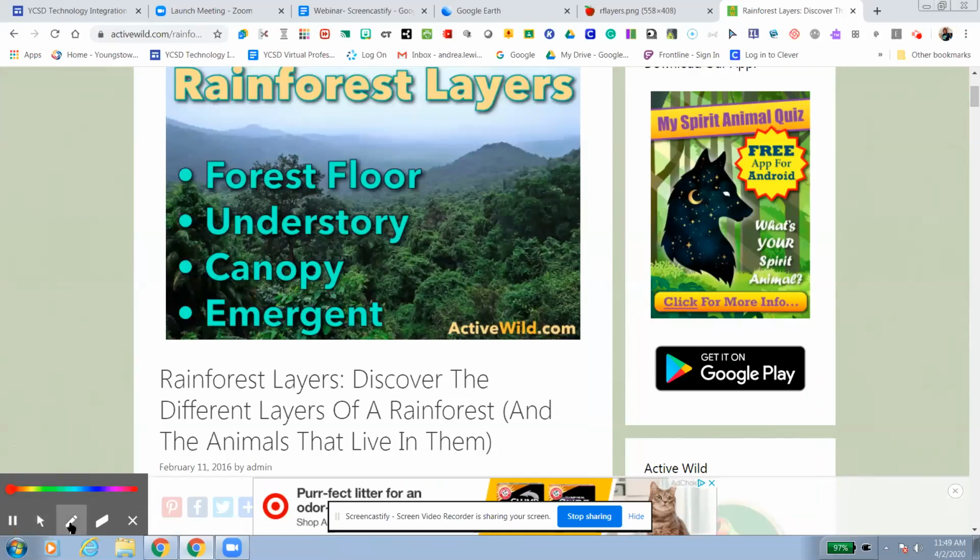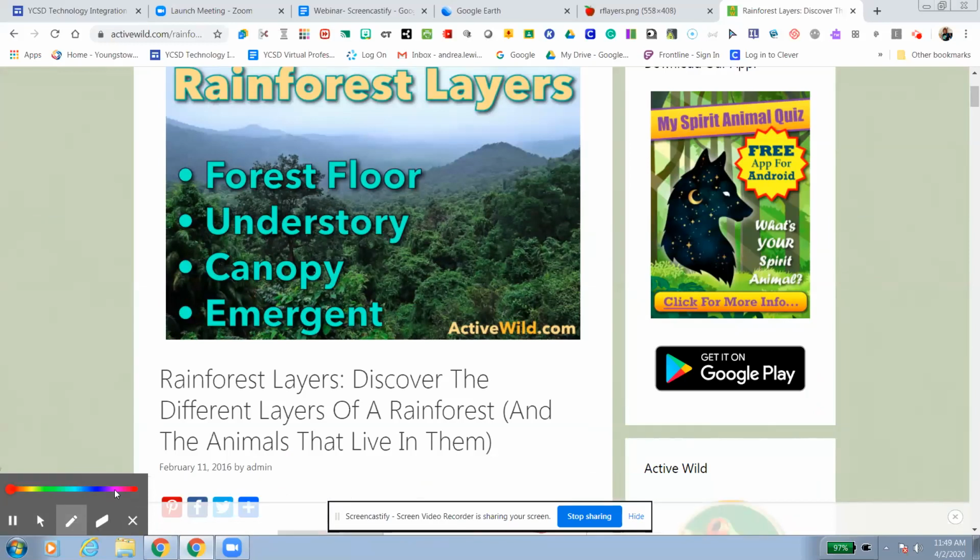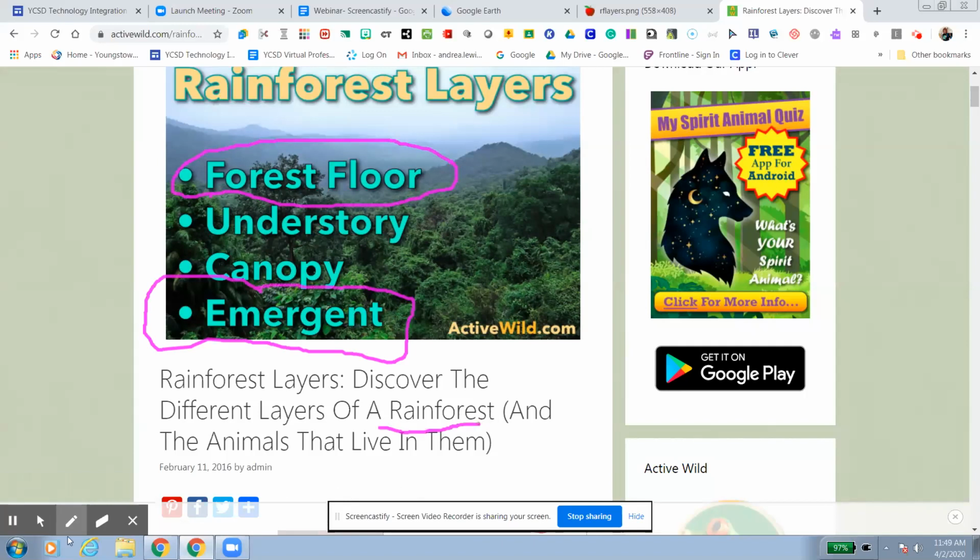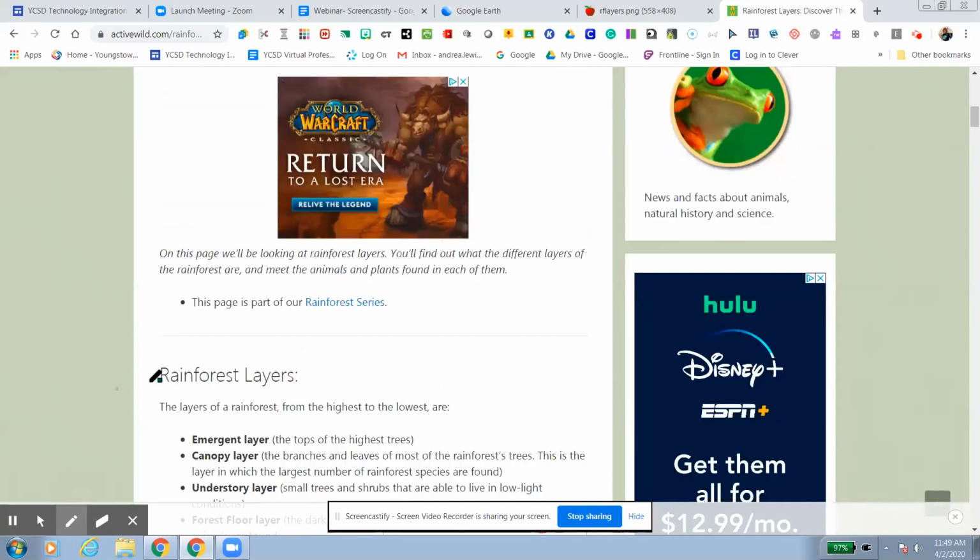I also have a pencil. My pencil allows me to choose any of these colors, whichever I want. So I can underline words. I can circle them as best I can. I use a mouse, by the way, when I use this program. I just think it's easier. So if I'm annotating a video or whatever, it's easy for me to use that. If I want to change it to a different color, I can. Maybe I want to circle the words rainforest layers.